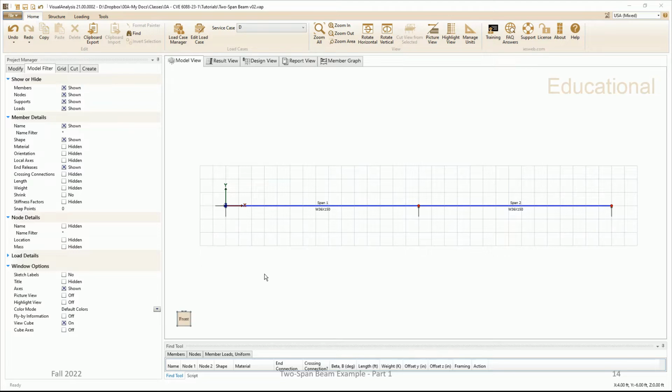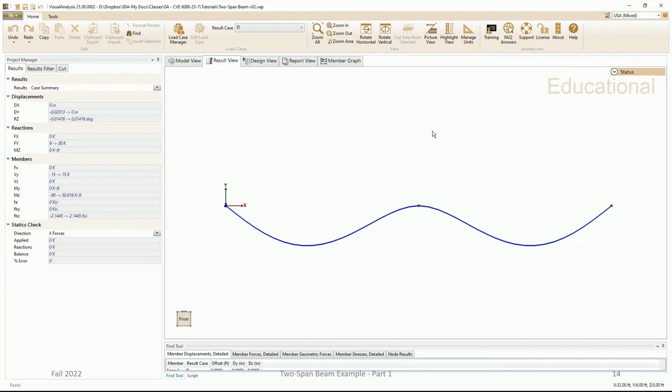Okay, at this point we'll go ahead and run a preliminary analysis, and to do that I simply click on the Results tab in the main modeling window, and Visual Analysis conducts an analysis and gives us the deformed shape underneath one of the loadings. So the results case that we're looking at is live load right now, so that's the deformed shape of the beam under, I said live load, I meant dead load, forgive me.